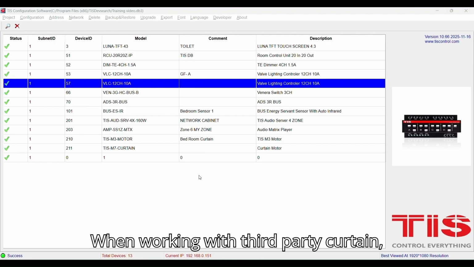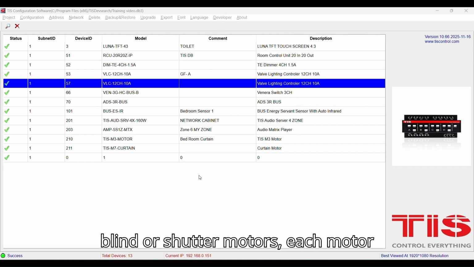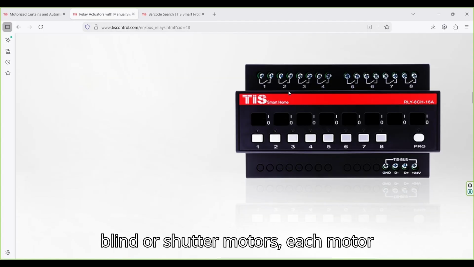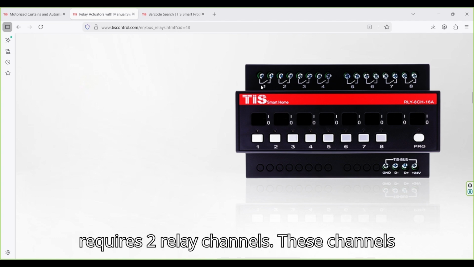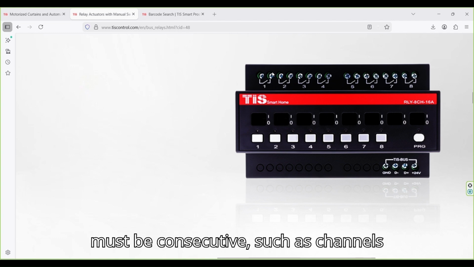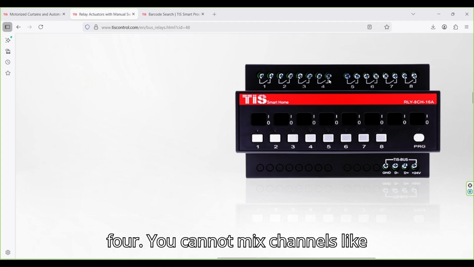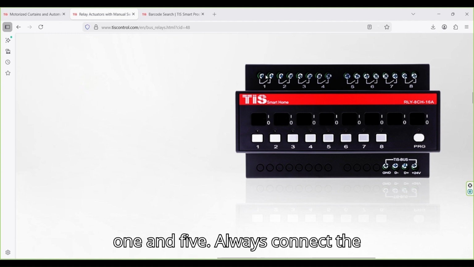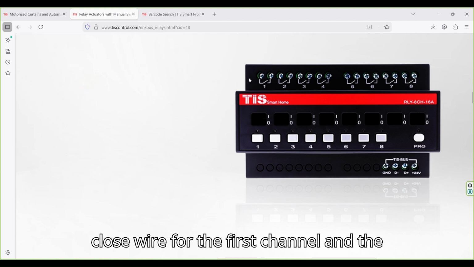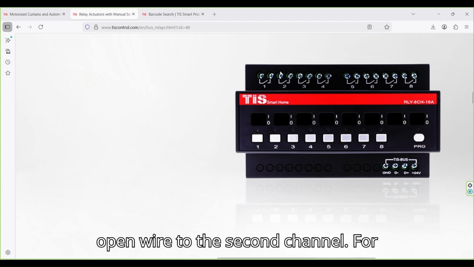When working with third-party curtain, blind, or shutter motors, each motor requires 2 relay channels. These channels must be consecutive, such as channels 1 and 2, or 3 and 4. You cannot mix channels like 1 and 5. Always connect the close wire to the first channel and the open wire to the second channel.